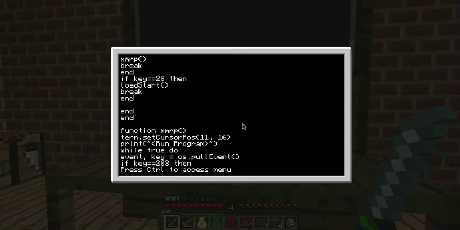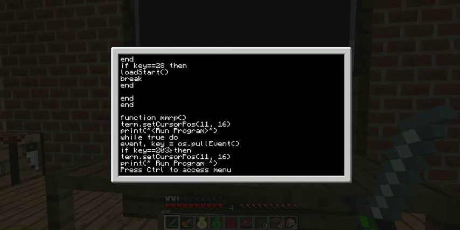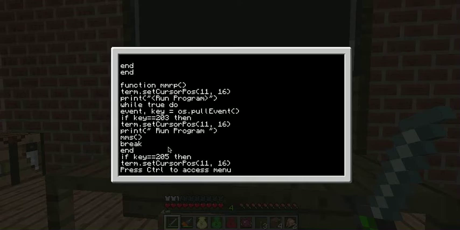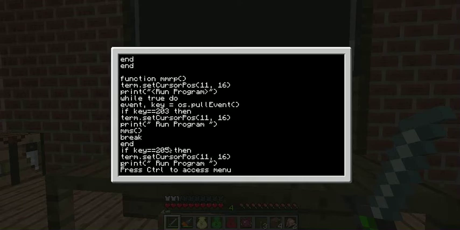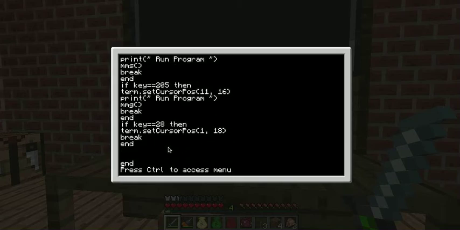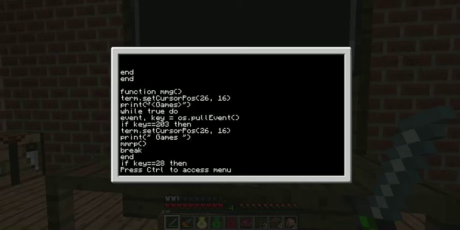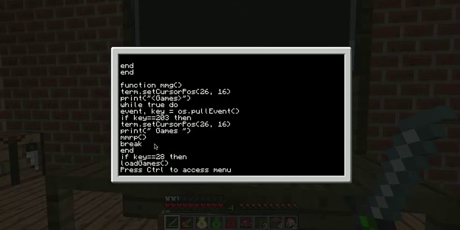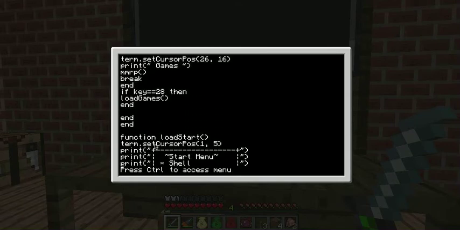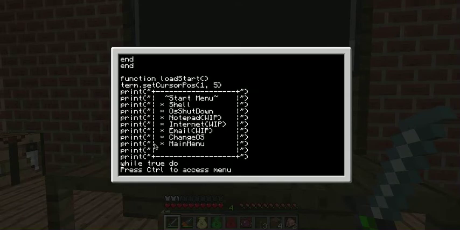Then this is the run program, because if you hit enter, it'll run program. If you hit the right arrow, it'll bring you over to games, and the left arrow will bring you over to the start menu. And then I bring it down here. This is for the games. Hit enter, it'll open up games. Hit left, it'll bring you over to the run program. And then this here, this is coding what the start menu looks like.